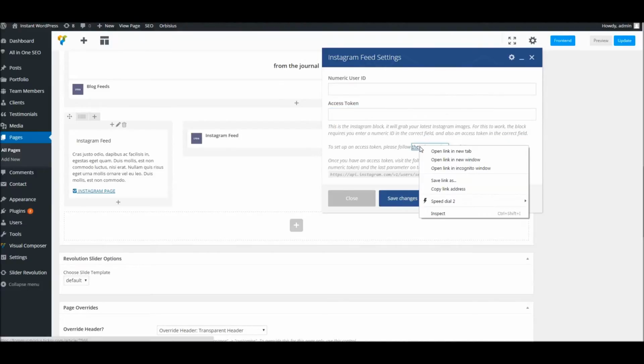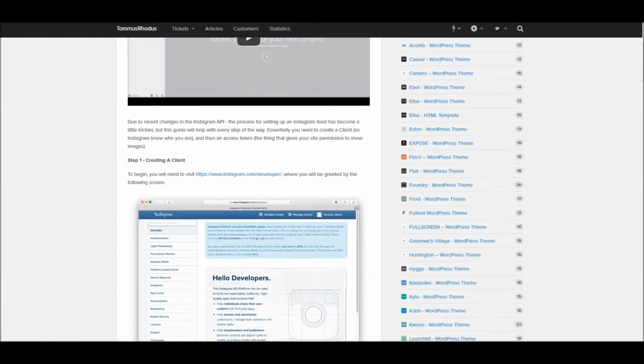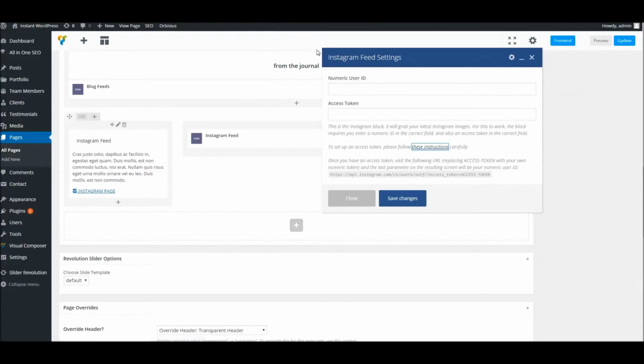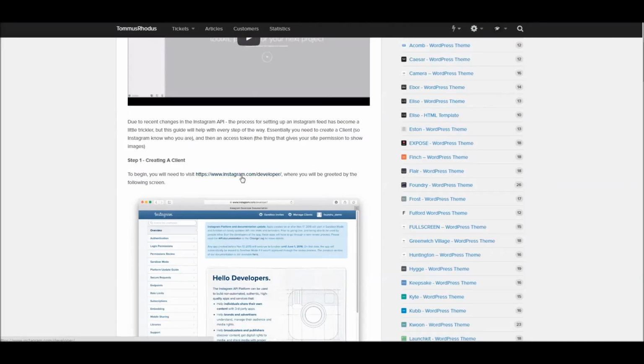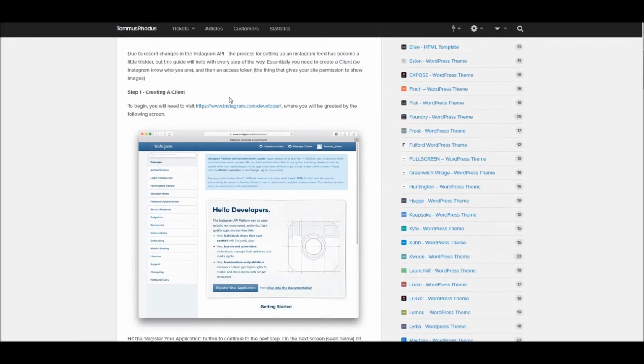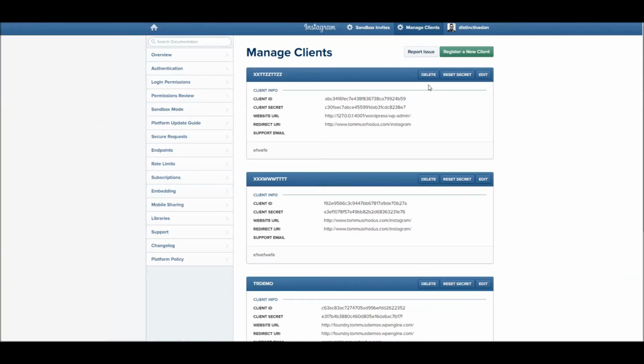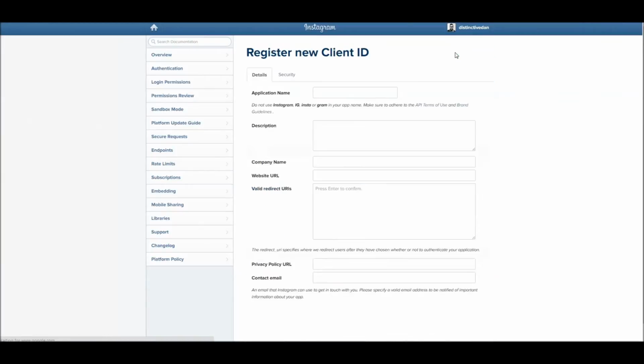The first thing we're going to want to do is head to the URL provided, which has a full guide of how to create the access token needed, and we'll use that access token as well as your user ID to get the feed. So to begin, we're going to head to the article. Within the article, it's going to tell us to go to the developer area of Instagram, which we're doing now. We want to register the application and create a new client.